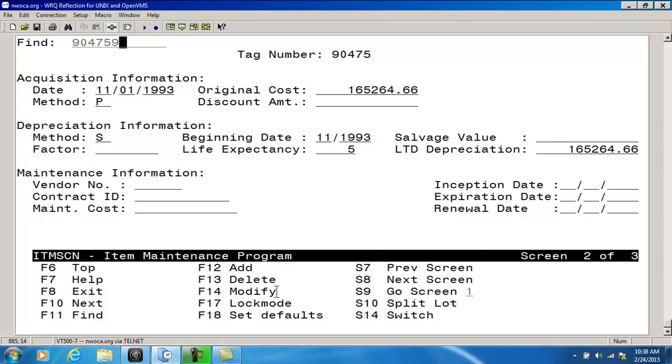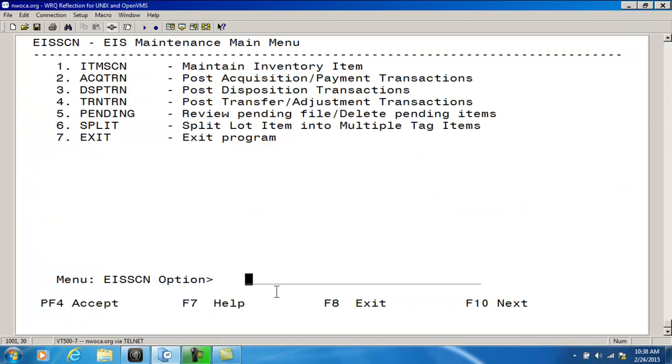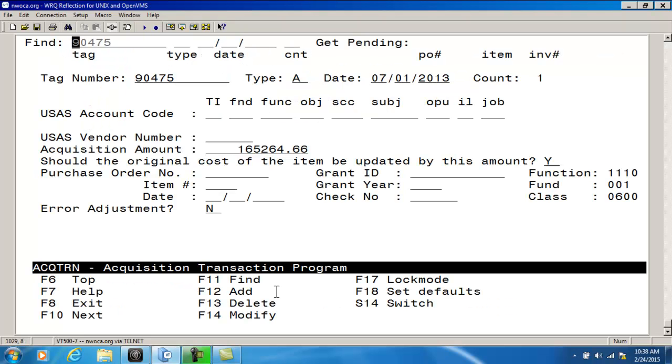So I'm going to go ahead and exit out of here. And now I'm going to go into the acquisition transaction program to see the related acquisition record. And it should take me to 90475 right away. And you'll notice that there's not a lot of information in here. This is basically what you're going to see on this acquisition record when you're loading it in from a spreadsheet. It's going to contain the tag number and the date.